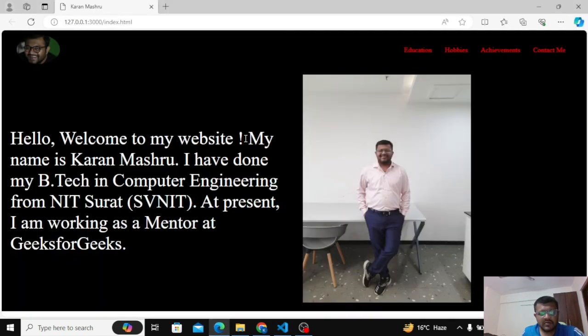So yeah, from the top, can you see now there is some space between the navigation bar and this, and here also on the left there is some space, and it's looking good. Now I want this image to go on the right hand side.